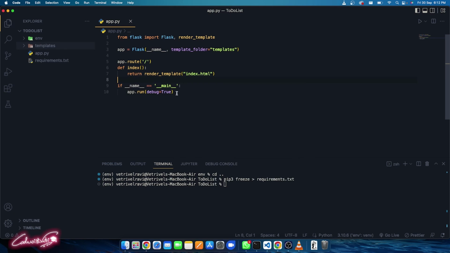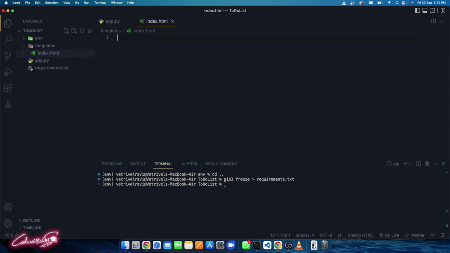So this is the basic thing we need to do. It will try to run this application and figure out this route. Because that's a basic route, it runs on a basic localhost and renders this index.html. We haven't created index.html, so that's what we need to do now. Go to the templates folder, right click and create a new file called index.html. Let me change my language mode to HTML.